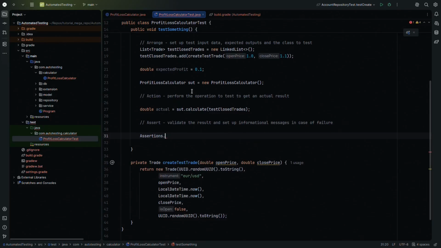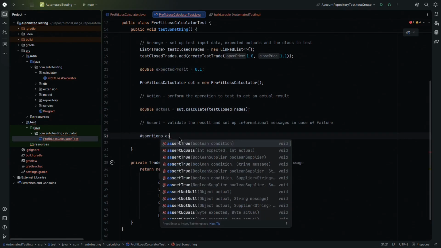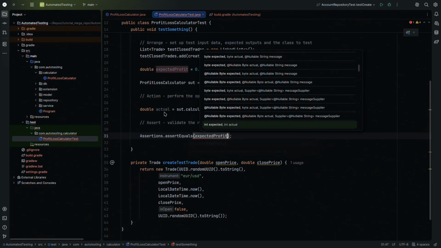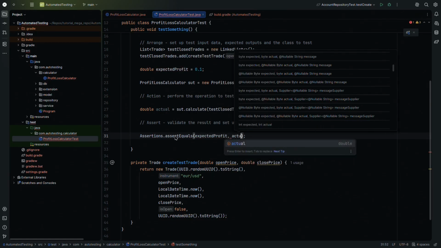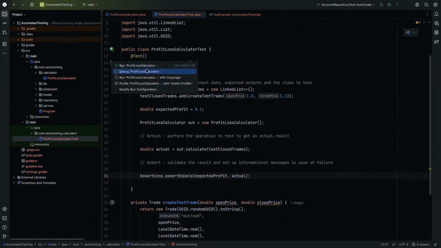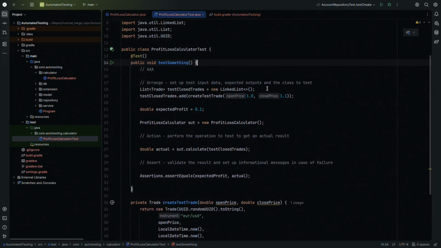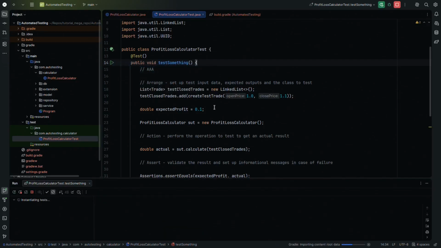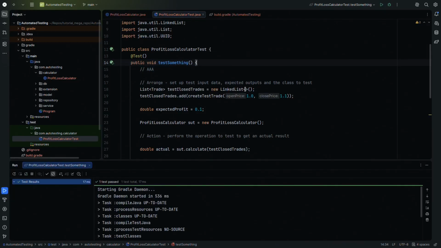So in this case, we have an expected profit and we have the actual one. So we want to assert that these two values are equals. And we start with the expected one. So by convention, the expected is first. So I'll put in the expected profit there, and then the actual profit here. And that's it. Let's run this test. Just in here in the IDE, clicking on this green arrow thing here, and then we can run it. And this should do the trick.